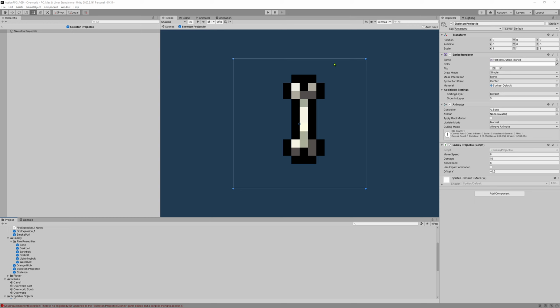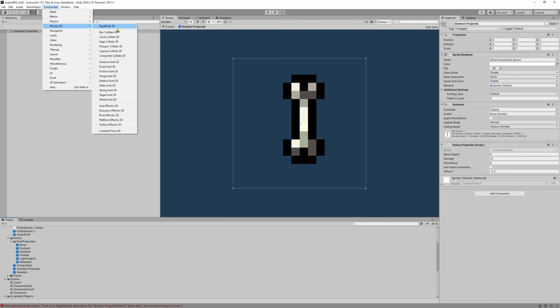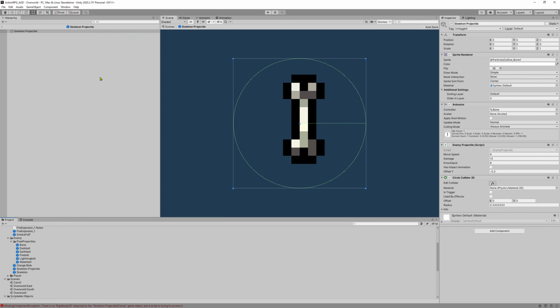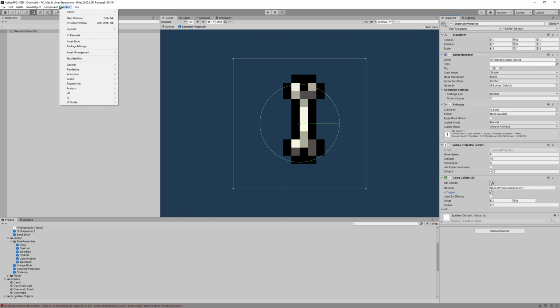So it's going to need to have a component, Physics 2D, Circle Collider, and then we can decide if we feel like that is big enough. I feel like that's probably too big, so I'm going to drop it to maybe 0.2. Seems a little bit fairer. And this one is a trigger. I don't want it to be like a solid object. It just senses something and then does something.